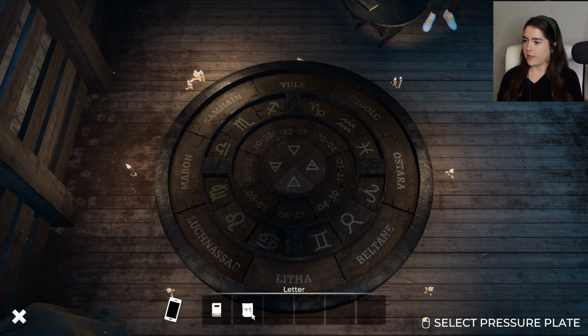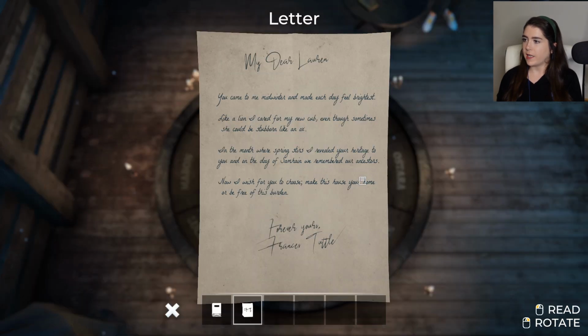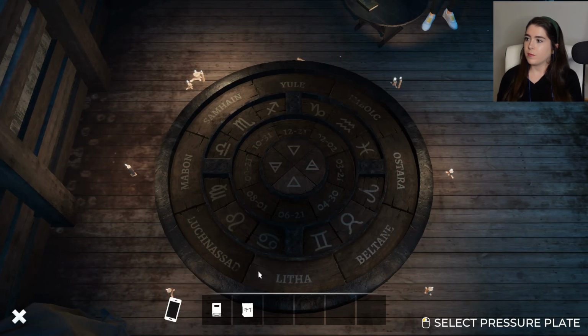Oh, that's all the clues I have. Hang on, what's the last bit? Day of Samhain. Now I wish for you to choose. Make this house your home or be free of this burden. What do these mean?